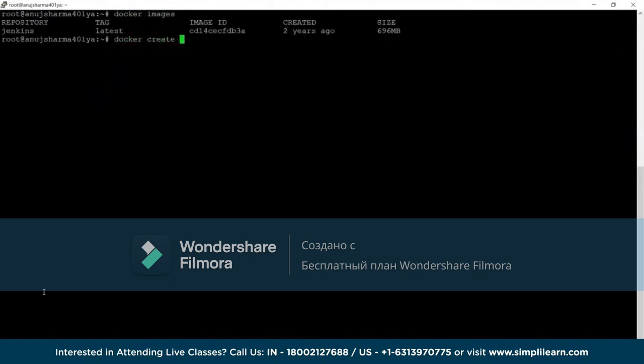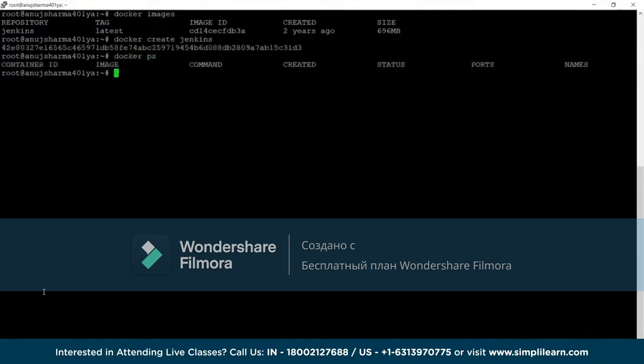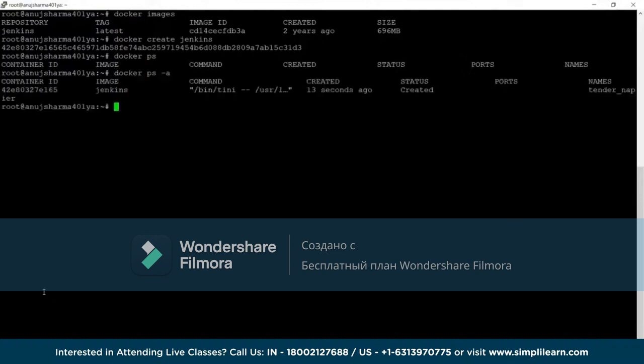Now you're going to create a container out of that. So you're going to run a command called docker create jenkins over here. That will help us to do the creation of a Docker container. And once that is done, you will be able to see, using the docker ps command, whether any container is up and running, and if you go for docker ps -a, you will be able to see that a particular Docker container is in created mode.